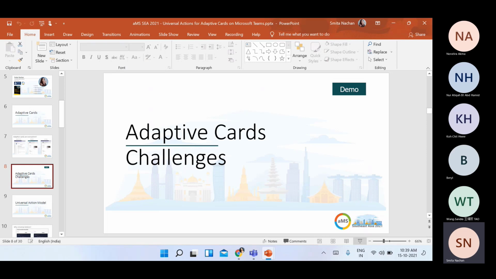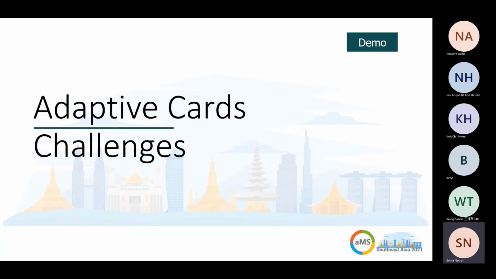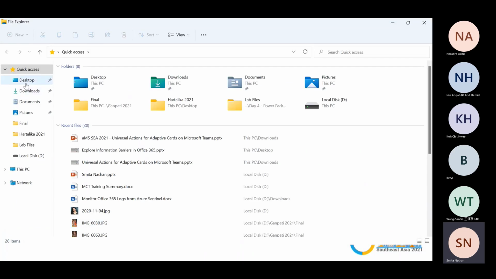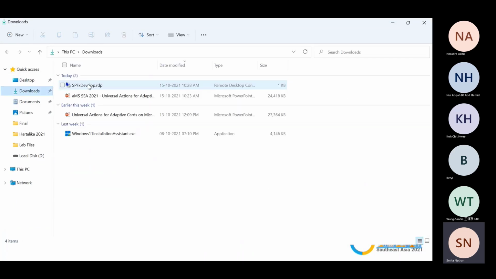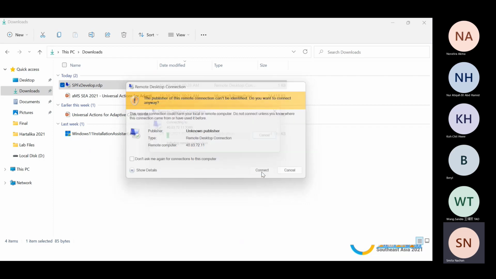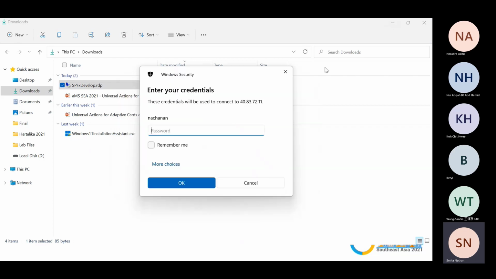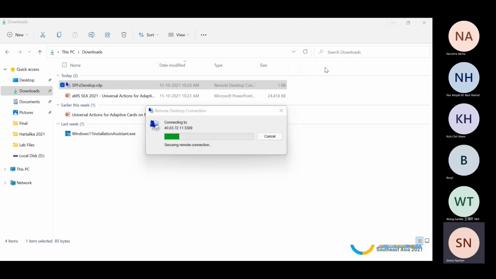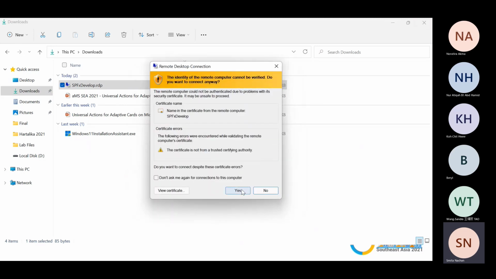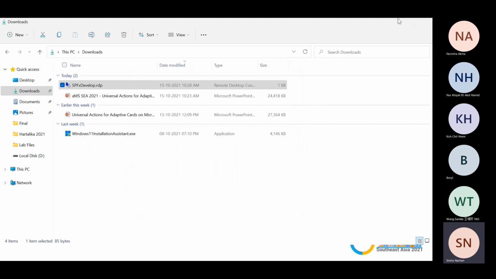Okay, so now we will see what those challenges are that we had with adaptive cards. We used to send those adaptive cards over Microsoft Teams, but as you can see here, whenever we send those adaptive cards onto Microsoft Teams, they are just one-time things: we can take an action, but they don't get a chance to refresh themselves.